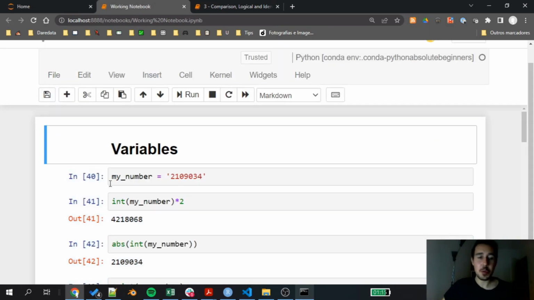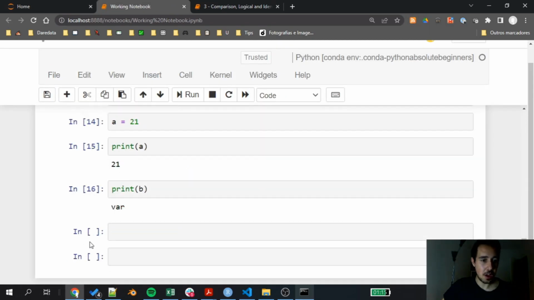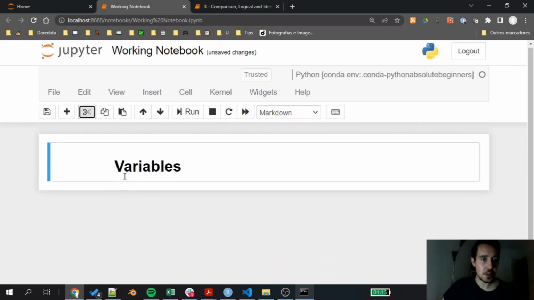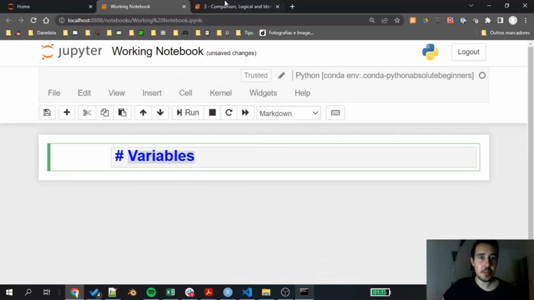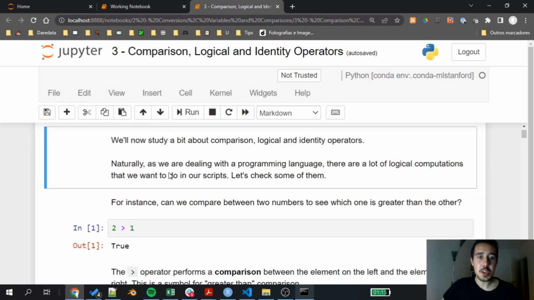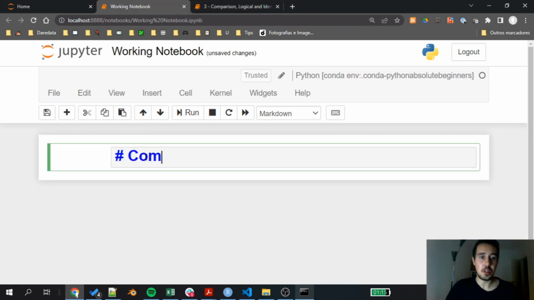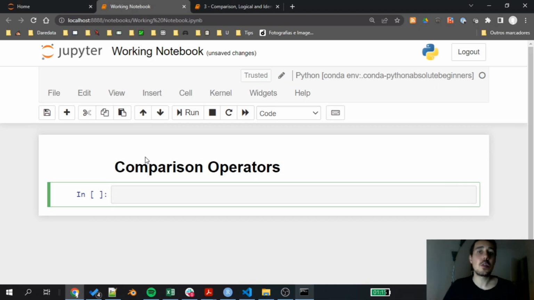As usual, I'll be working on my working notebook, so I'll delete all this code. I'll put here the first one, which will be comparison operators that we'll learn. So comparison operators. Okay, cool. Now comparison operators are normal operators that one would do with mathematical concepts. For instance, there's a really common comparison operator, which is the greater than sign.